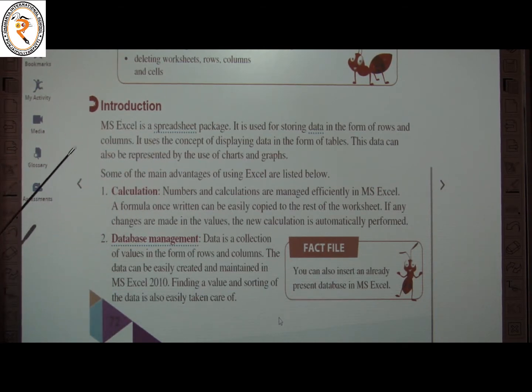There are some advantages. The first advantage is calculations. Numbers and calculations are managed efficiently. That means we can do the calculations very easily. A formula is there. Using that formula we can calculate a whole row or whole column or whole table. So this is the first advantage of MS Excel.